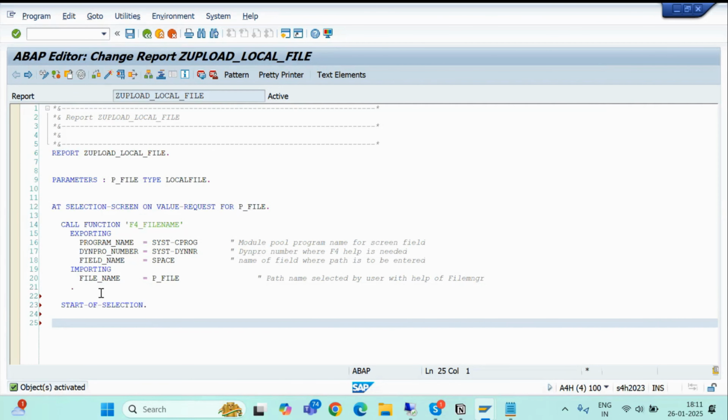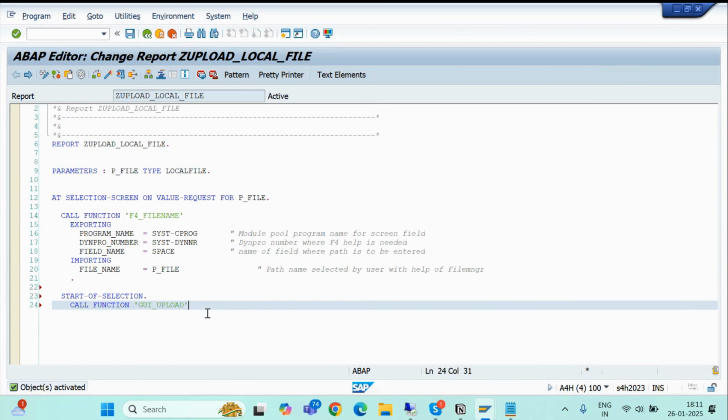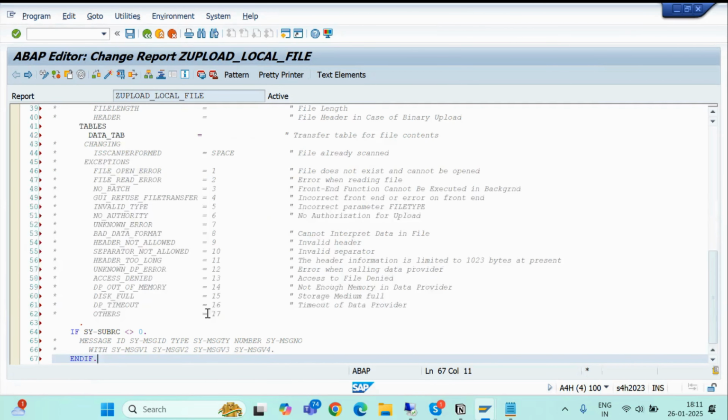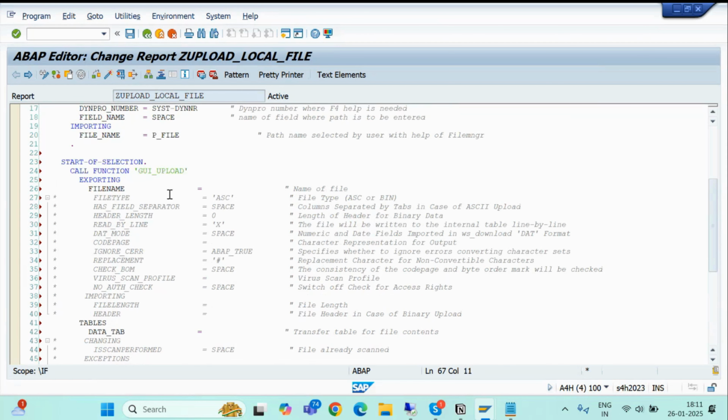So for that we'll call our GUI upload. So call function GUI underscore upload. Again you can call it from pattern also and you can call it directly from here also. So call function GUI upload, press Ctrl plus space and enter. It will be called. Right, you can see lots of features are here.